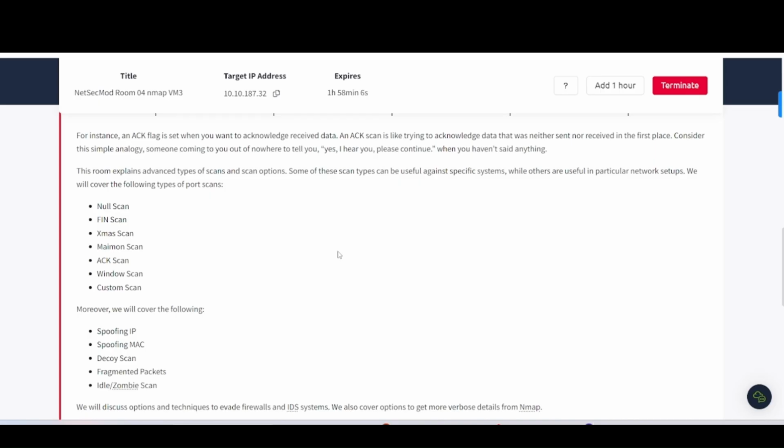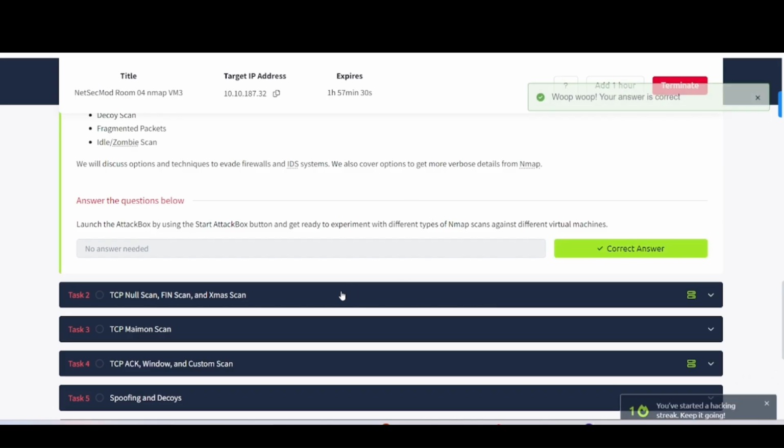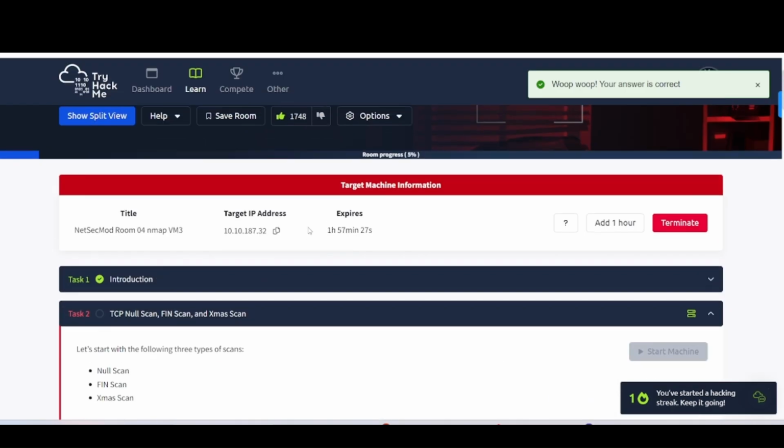This room explains advanced types of scans and scan options. Some of these scan types can be useful against specific systems, while others are useful in particular network setups. We will cover the following scan types: null scan, FIN, Xmas, Maimon, ACK, window, custom. Moreover, we will cover the following: spoofing IP, spoofing MAC, decoy scan, fragmented packets, and idle/zombie scan. We will discuss options and techniques to evade firewalls and IDS systems. We also cover options to get more verbose details from Nmap. Launch the attack box, which I already have running. So I'm going to hit complete here, and let's continue on to task number 2.